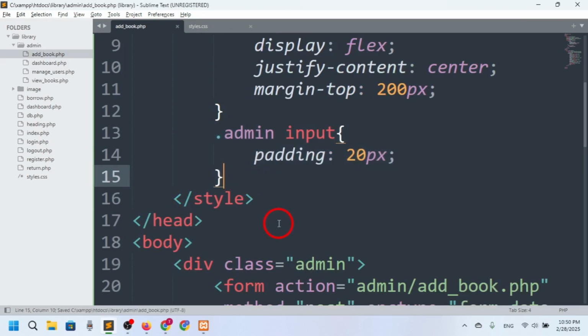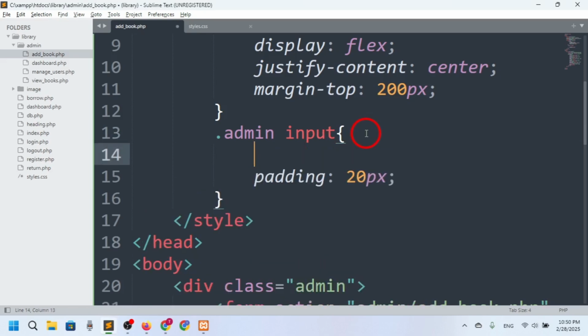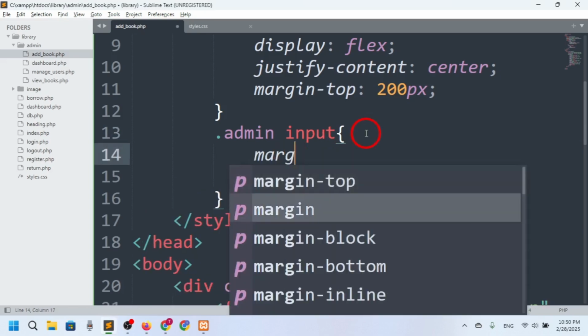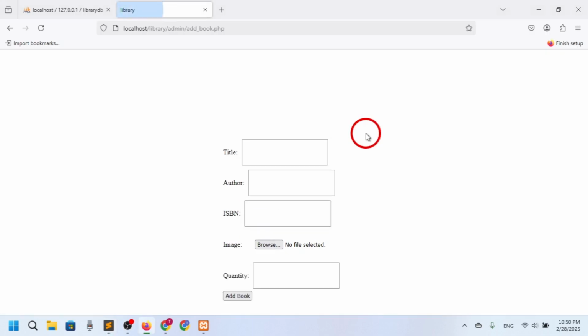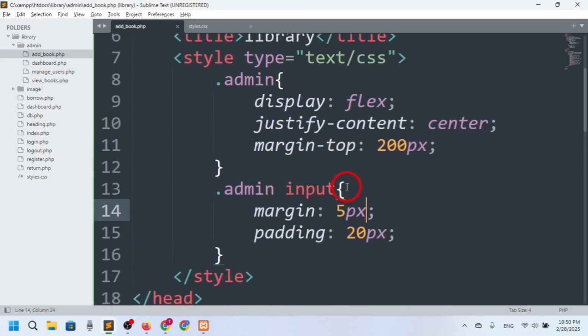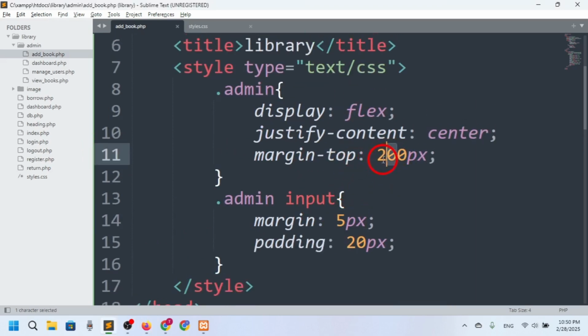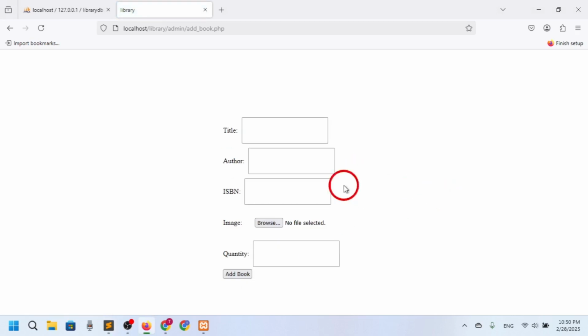Okay, and let's say I want to add margin of 5 pixel. So there is margin also, but I think these are not looking good. So margin top should be, let's say, 150. Okay, and the title, author, user.